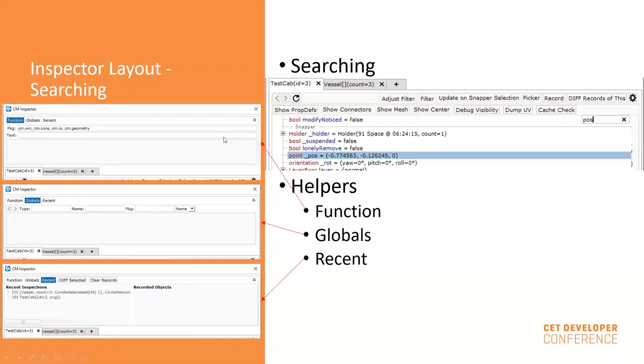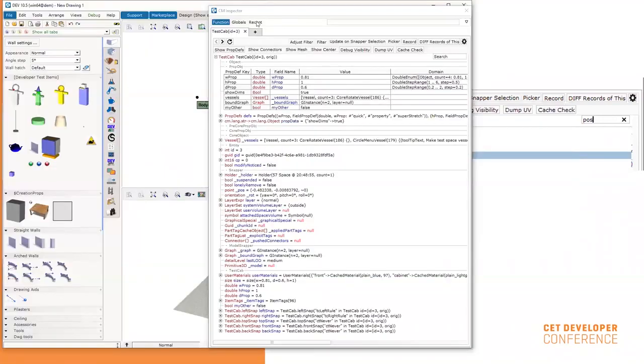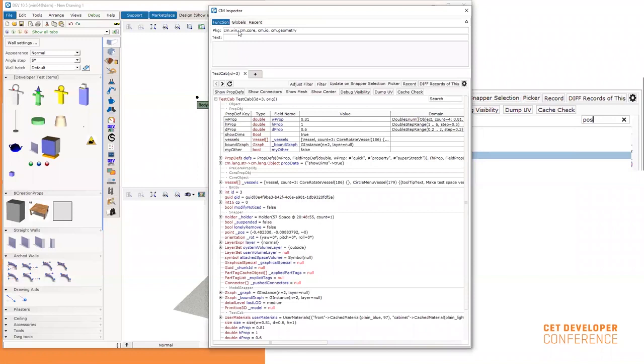Inside of the inspector, we also have these helpers. There are helper tabs up top, which include a function tab, a globals tab, and a recents tab. I will go ahead and pull that up here. If I open this function tab, I have this text box. In here, I can run functions that return an object, and it will inspect that object.